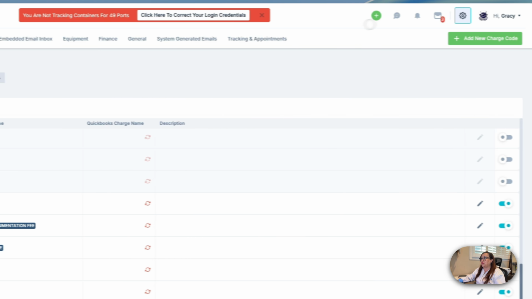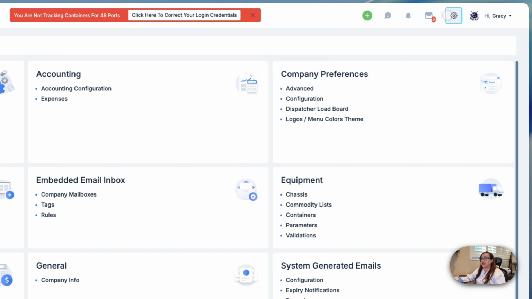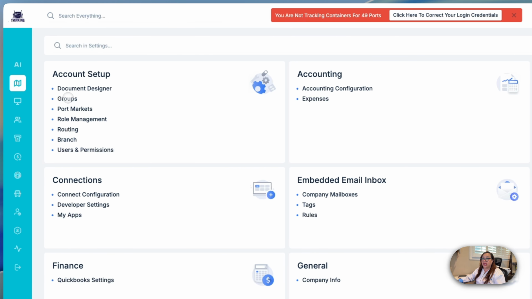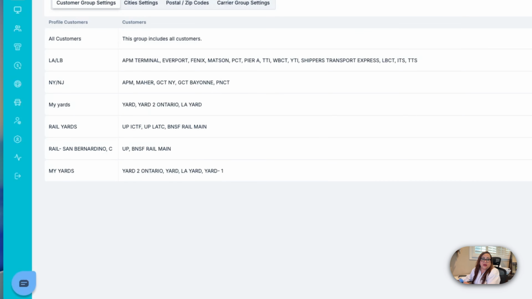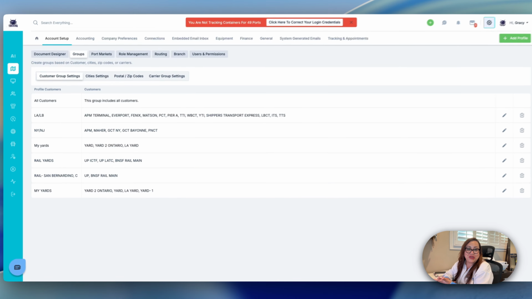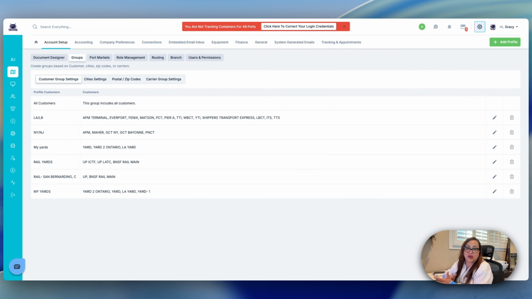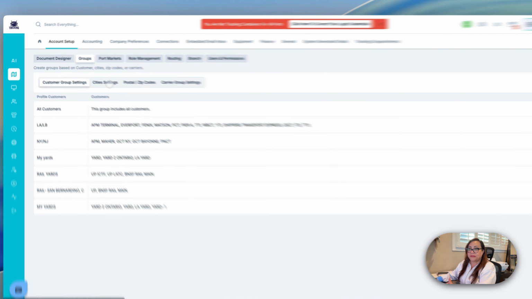Now we're going to head over to groups. Go back to settings, account setup, and now groups. PortPro's best practice is to create groups based on terminal markets such as LA Long Beach, New York, New Jersey, so on, whichever market you work out of. And this is going to make it easier for you to apply a single rate across multiple locations. You'll want to do the same for cities. We have the option to create customer groups, city groups, and postal zip codes.